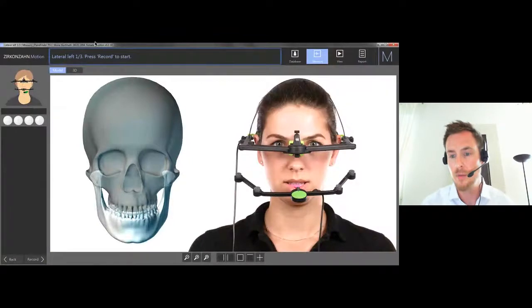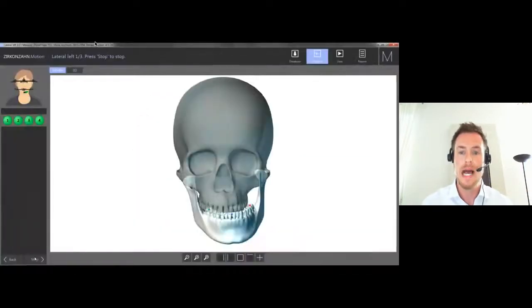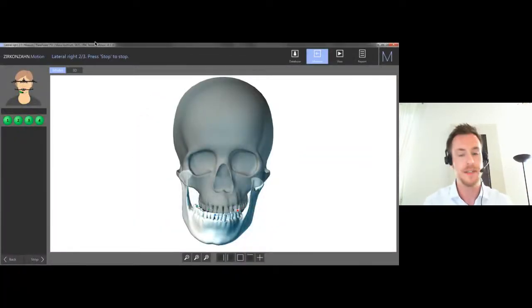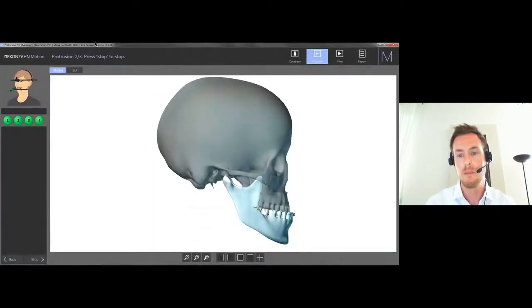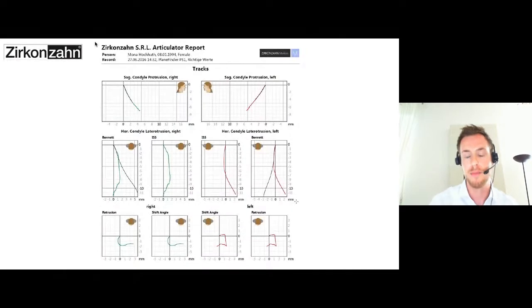So now we do a protocol with lateral and protrusion movements: left, right, protrusion, mouth open, and I'm able to see those movements in real time in our software. After those movements, I get a 2D protocol, and the dentist is able to see all the dysfunctions, and maybe decide right now, hold on, it's better not to continue with those kinds of recordings. We have to do a bite splint treatment to correct those issues.